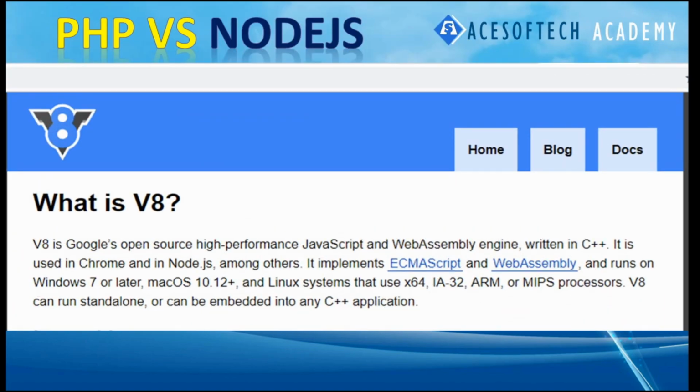So you might be thinking, what is the V8 engine? As per the definition on Google's official website, V8 is Google's open source high performance JavaScript and WebAssembly engine written in C++. So now you can understand the importance of C++. It is used in Chrome and in Node.js. So the same JavaScript engine is used in the Chrome browser as well as Node.js, among others. It implements ECMAScript and WebAssembly and runs on Windows 7 or later, Mac OS X 10.12 plus, and so on. So that is the V8 engine.